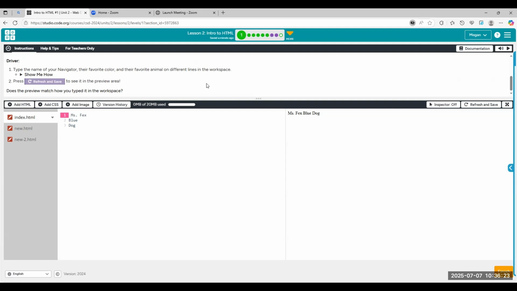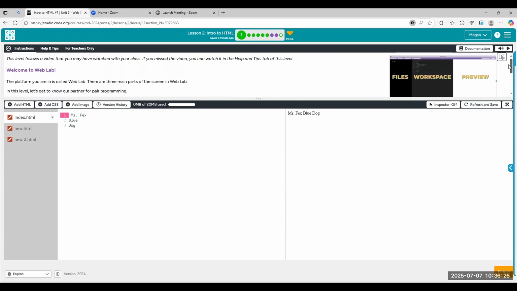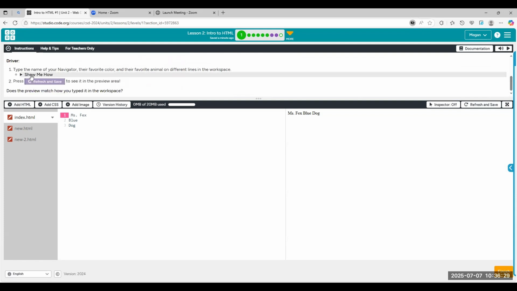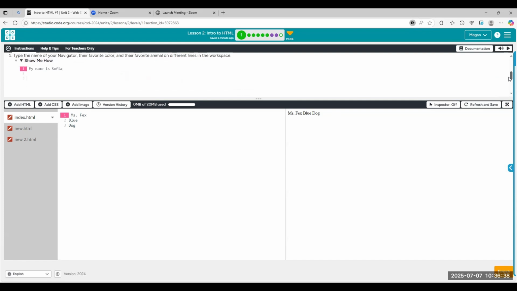Now, if you struggle with a question, a lot of times code.org will have a help button called Show Me How. I would try without it first, but if you need help, you can hit Show Me How, and it will show you exactly what to type in your workspace. Now, they used full sentences, even though they forgot their punctuation. For this one, I'm not worried about full sentences. Name, favorite color, favorite animal on their own lines. That's what I'm worried about. Typically, I will have you use full sentences later on, so don't think everything's going to be abbreviated like this.